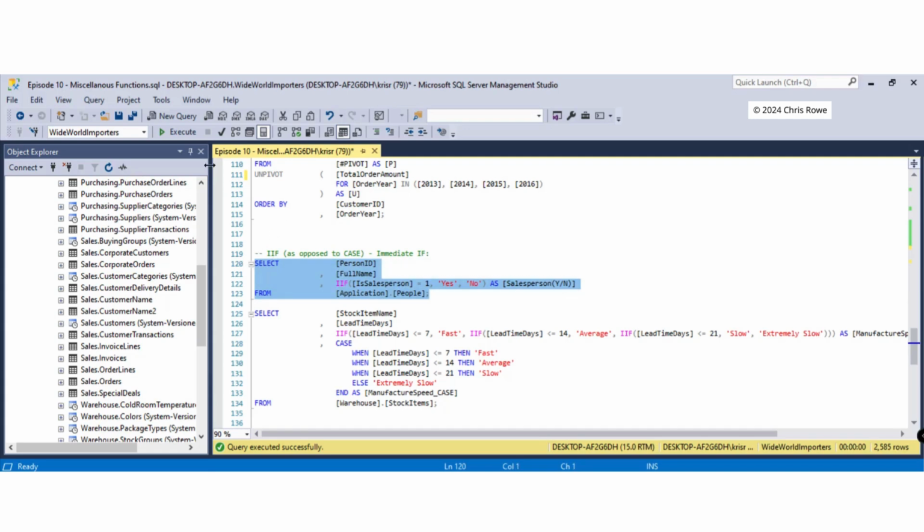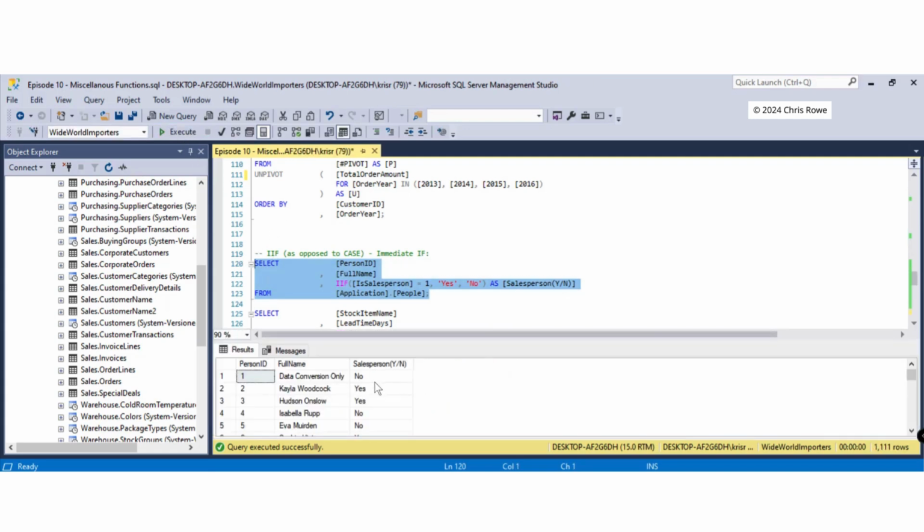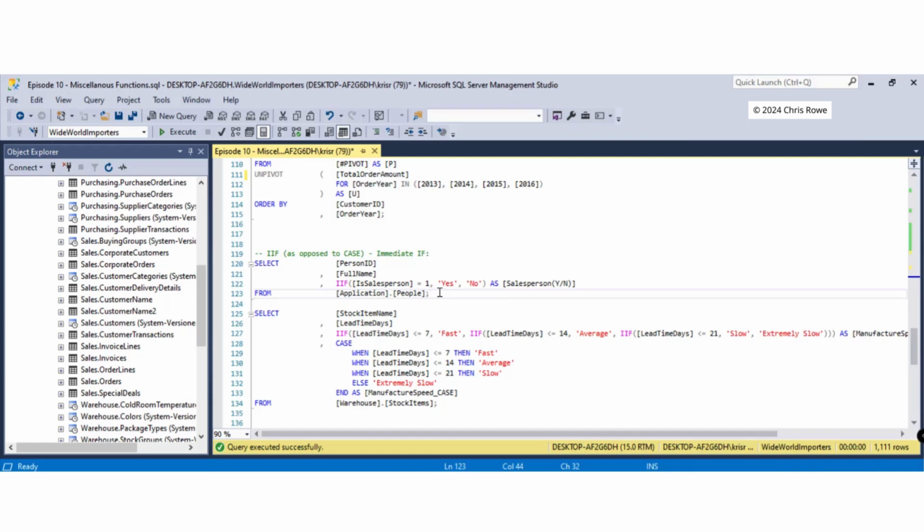So let's have a look at that, and there you have it, yes, yes, no, no, etc. So we know that this person is a salesperson, however this person is not. So that's a very easy and simple way of doing a true-false check, putting in values based on whether it's true or it's false, and returning those values in a column.